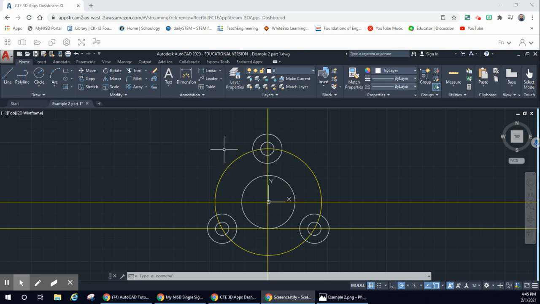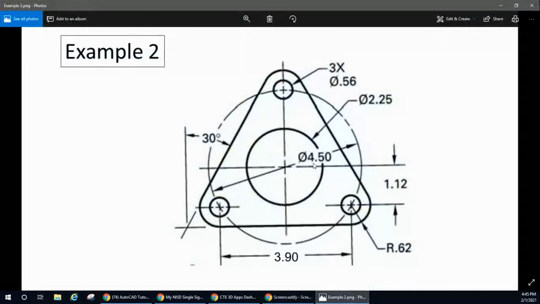Okay, guys, welcome back. So we're going to be continuing on with our example number 2. And so we're looking back at our drawing right here. And so right now we have this shape. We're going to be drawing this shape, this triangular shape. And so how we're going to do that is we have to connect our circles. And the way we're going to do that is with a tangent line.